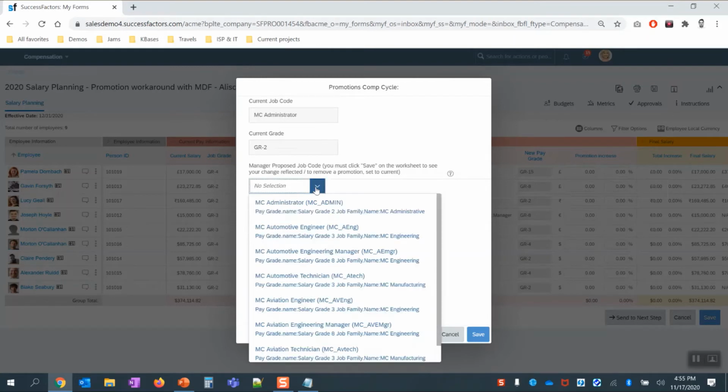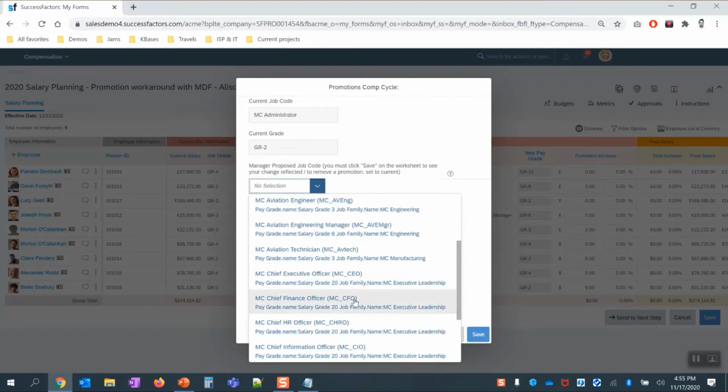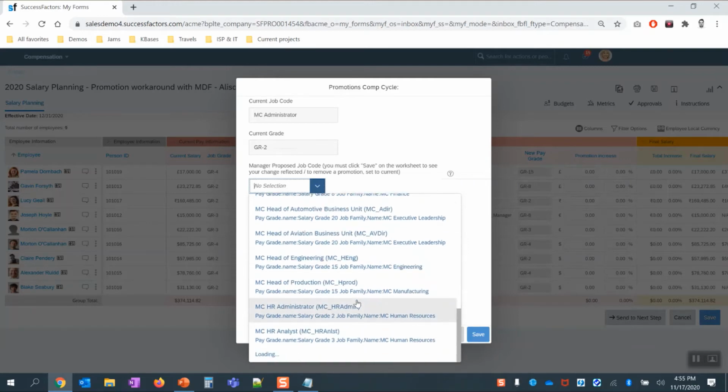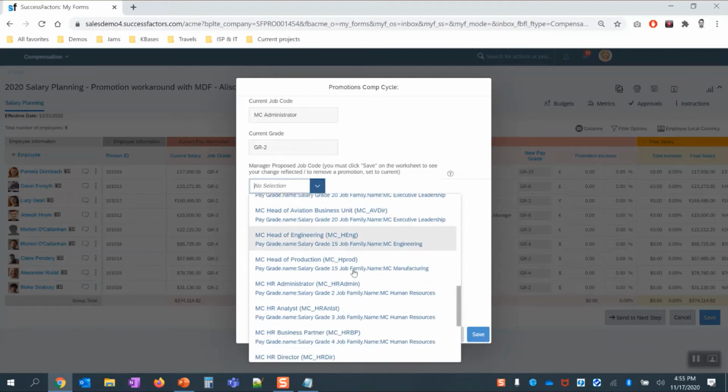So let's say we want to promote Lucy Gill to a grade, so she's a grade 2. This list is coming from the standard MDF object, the foundation object called job classification. As we said in the introduction, as long as the EC administrator maintains all the job classifications up to date, then it will flow automatically here. So the comp admin doesn't have to take care of that. That's a great pro for this feature.